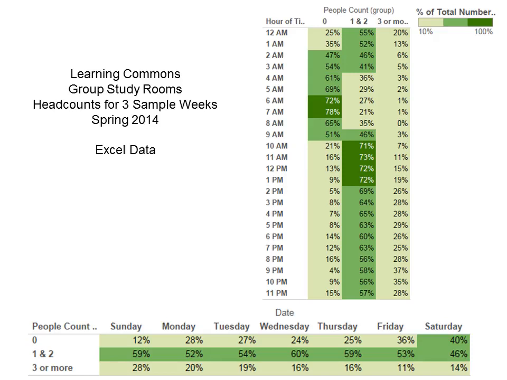Here the dark green shows the highest percentage. So we were looking at our group study rooms: how often is there nobody in the room? How often is the group size of one or two? And how often is the group size of three or more? So thinking about the size of the groups in each room and how frequently we see them used in that way. This is just another view, and this is also Excel data.